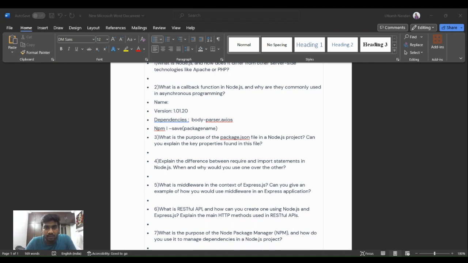And moving on to the next question, why is it important to hash passwords in a web application? There is an npm package called bcrypt, which is used for hashing passwords, and it has a method that takes three arguments: the password that we are entering in the form, the number of rounds of hashing required, and the hashed password.